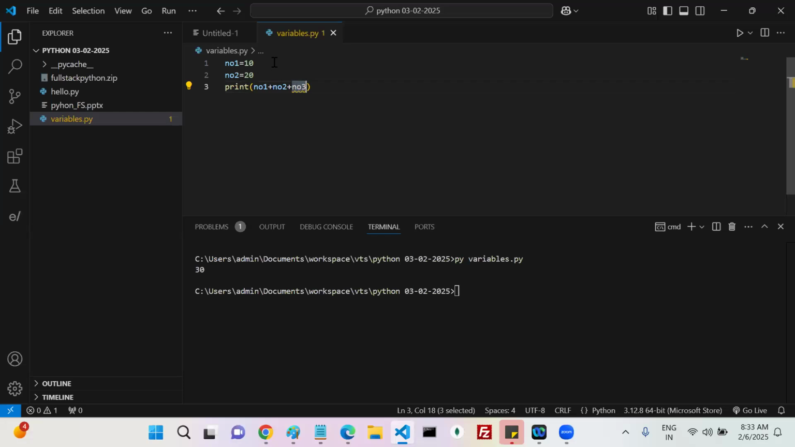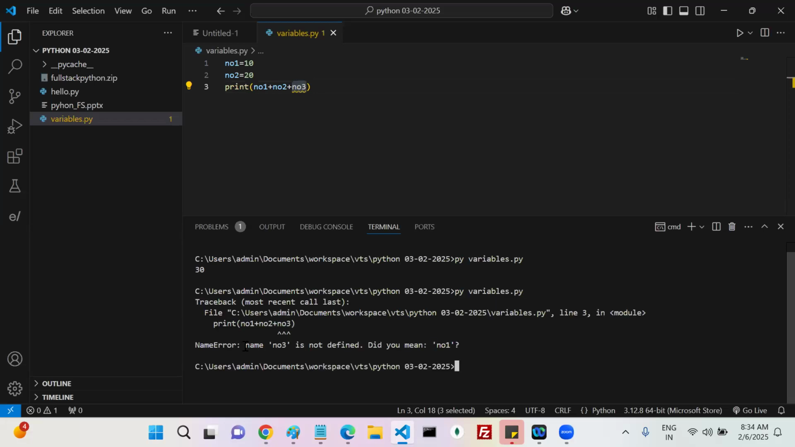If I am looking for one name and that name is not there, then what error do you get? Name N3 is not defined, right? Now, can you conclude one point? So far, you saw the is not defined error 3-4 times. So tell me, when can you get this is not defined error?